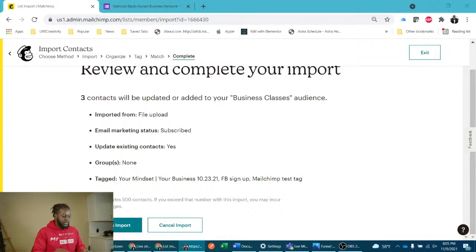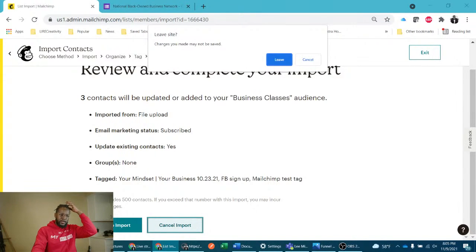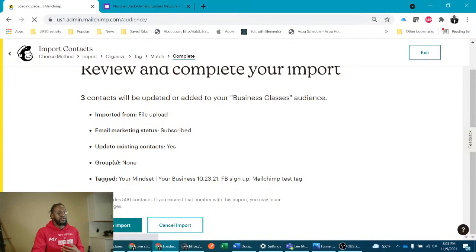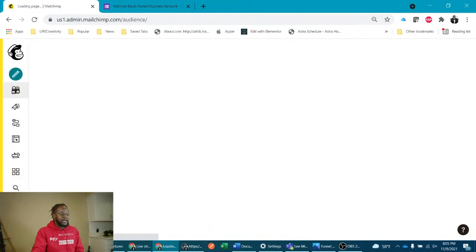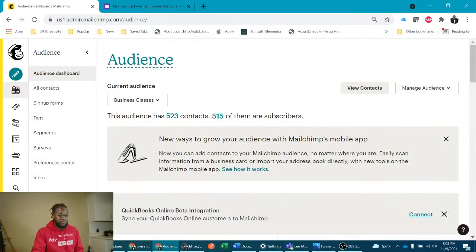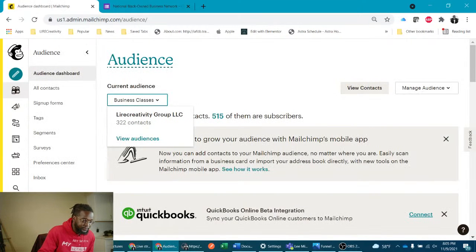All right, let me see. You can also do it that way. So I'm going to cancel this, right? And I can't take y'all into my contact list because that's proprietary information, right? Can't do that.